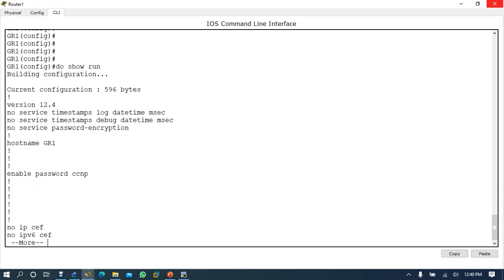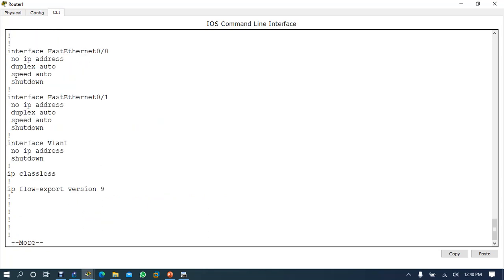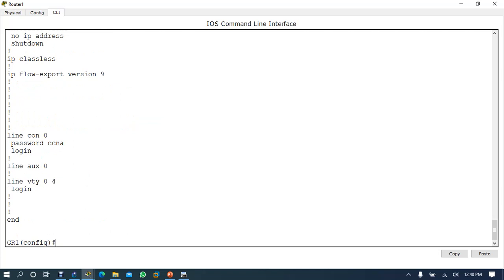Running config. Now see, I have given the password. See, the enable password is CCNP and the console password is CCNP, but it is visible. So what is the need of giving a password? Somebody can see it and he can log in.